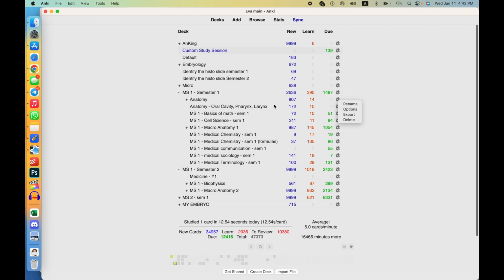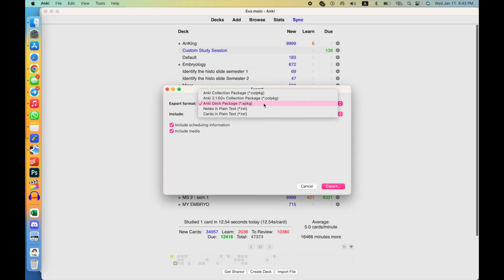So if you've created a deck and you don't like the name or you've messed up, you can always rename it. You can export it and delete it. Don't forget that deleting it, I don't think it will delete it from the web if you've synced it, but that's quite complicated. So always make sure you really don't need the deck if you're deleting it. Exporting it, when you do, you have multiple options here.